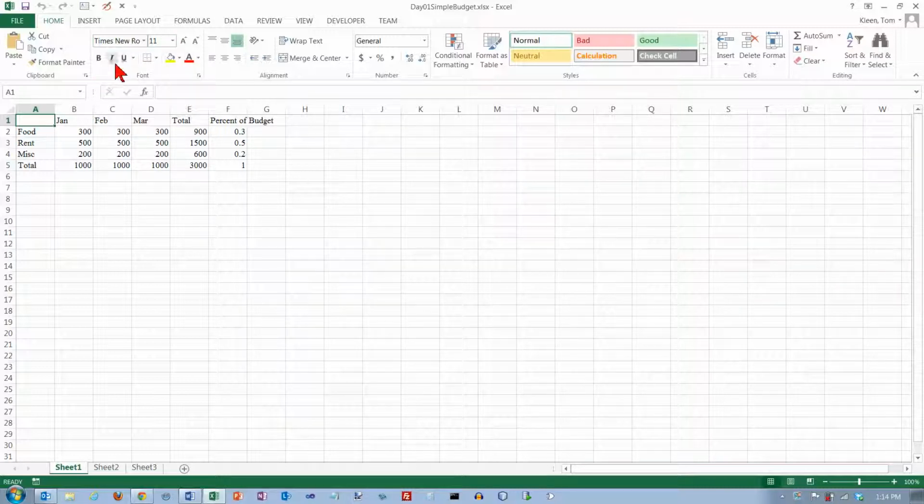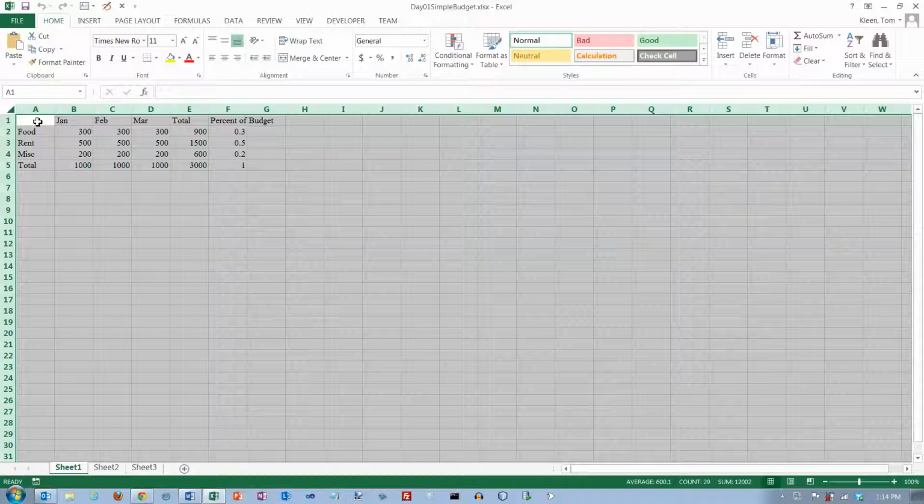And before you do any formatting, you have to select what it is that you want to format. I'm going to start off here by selecting the entire worksheet, which is done by clicking on this little triangle here to the left of the A and above the 1. And now any formatting I apply is going to apply to the entire spreadsheet.